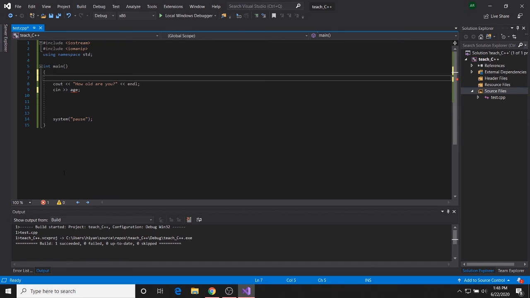How old are you? That's going to be whether you're 5 or 10 or 20, whatever you are, it's going to be a number. So how do we initialize a number? How do we define a number? Well, a whole number is considered an integer, and no one really says, I'm 20.2 years old, so it's going to be a whole number.